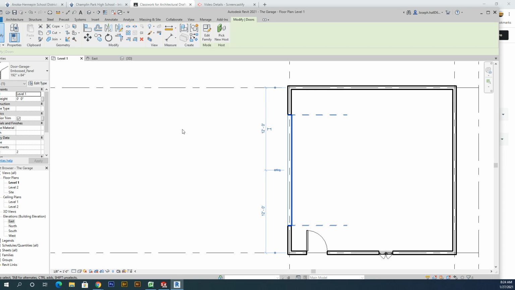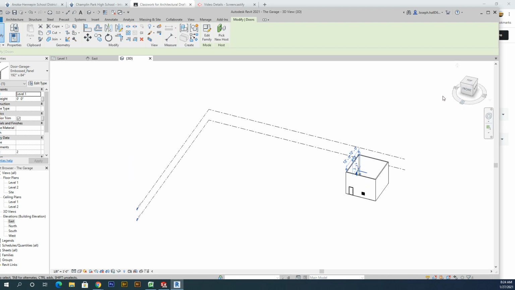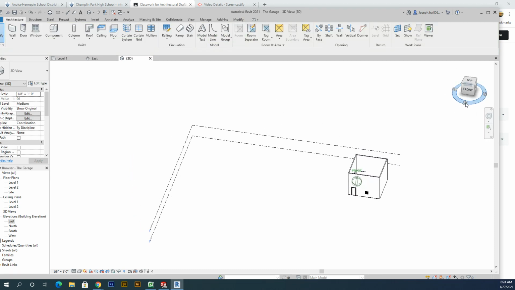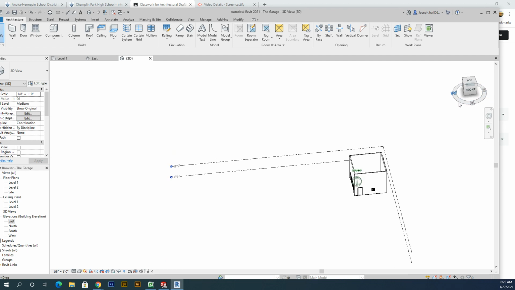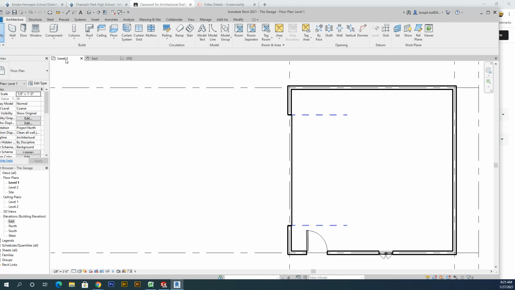So at this point, we'll go back up to 3D, have a look around. Everything looks okay. And we'll just pop back into our garage. And it looks like we're ready to go here.